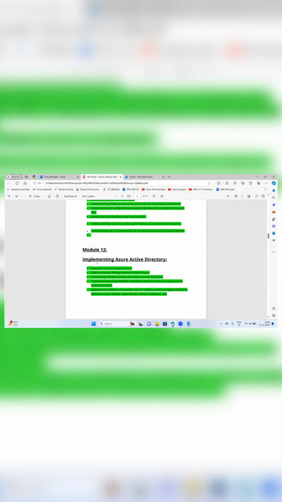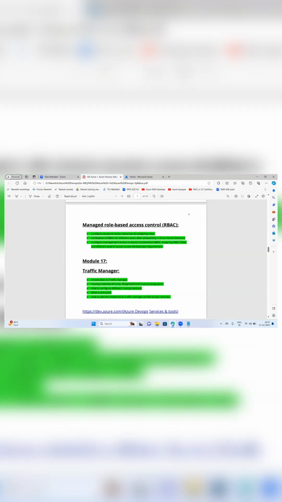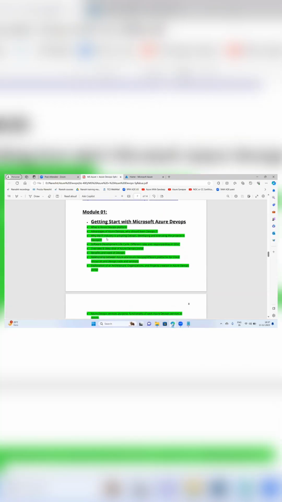Implementing Azure Active Directory, how to provide the access, who should access what, if the access is being provided, then what they are seeing, every single thing we are going to cover. Then next, manage Azure subscriptions, managing of the resource groups. We are covering here PowerShell, manage role-based access control roles, traffic manager profile. This is Azure DevOps. What is DevOps? This all comes in Azure DevOps only.